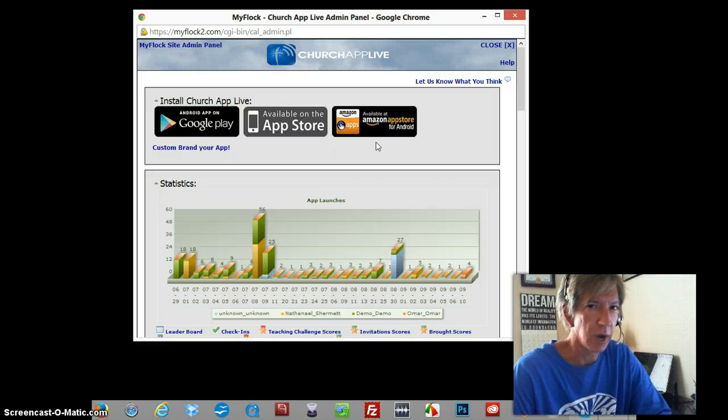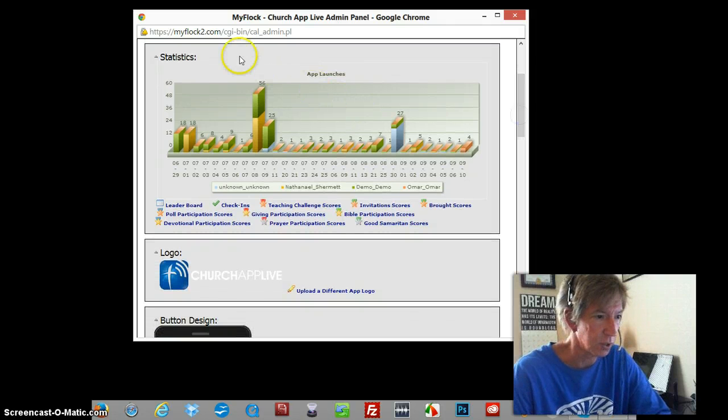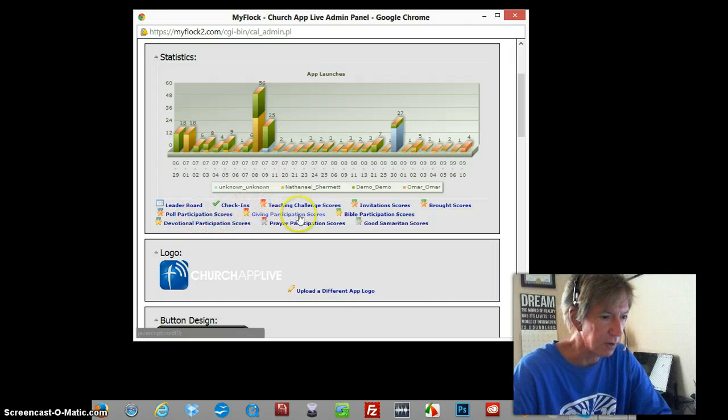So I already talked a little bit about how they can download it on their phone in an earlier video, so we will not belabor the point. So let's just take a look at your admin control area here for Church App Live as we scroll down. This is some stats here that will give you an idea how many people have launched your app. Over here are some things down below this which have to do with the participation and the interactivity of things.